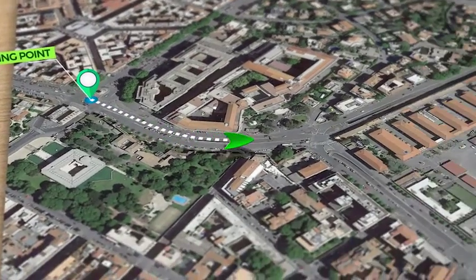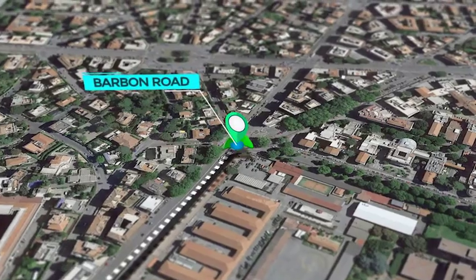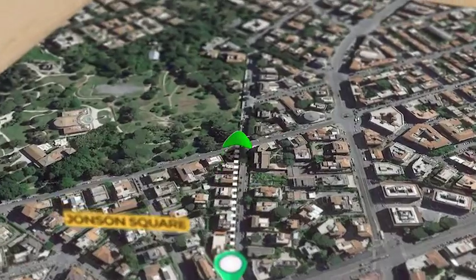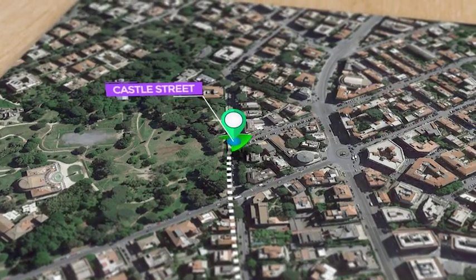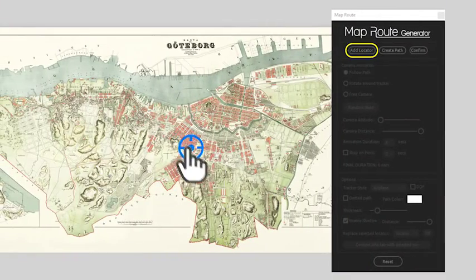Moving over a map has never been so easy with Map Route Generator. You can shift your camera from point A to point B and touch endless other points on a map. And you can do this simply by placing the locators on the stop. The script does all the rest automatically.